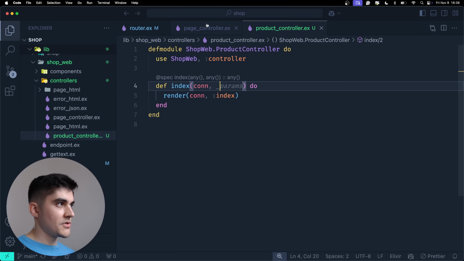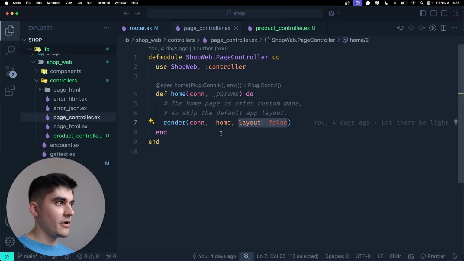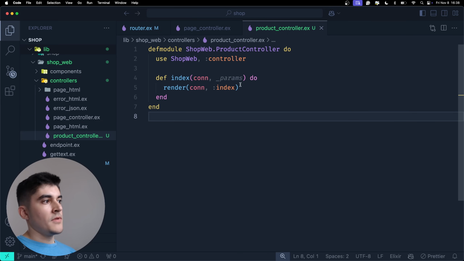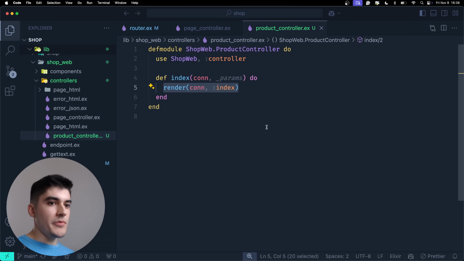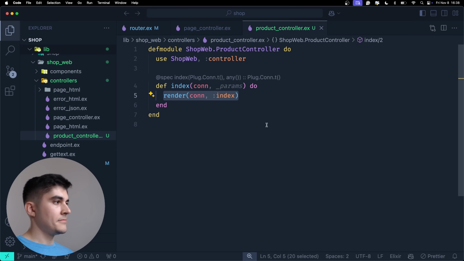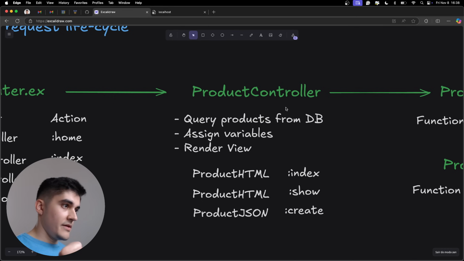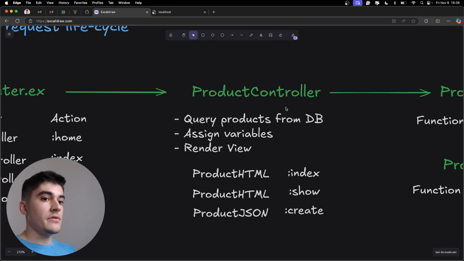All right, so this is pretty similar to our home controller, okay? Then what is this render function doing? Let's go back to the diagram. On the diagram, supposedly we queried the database, we got all the products from the database, we assigned a couple variables to the view, and then we rendered the view.